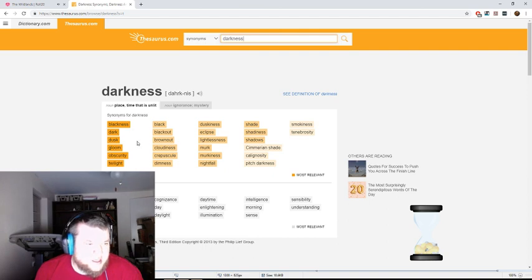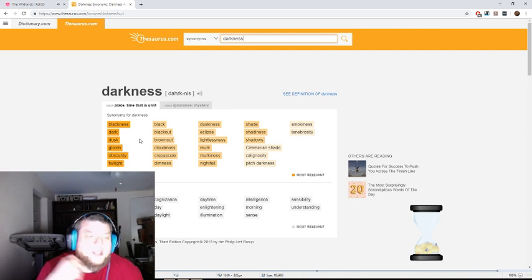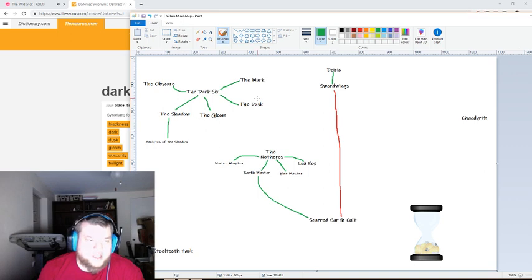The Blackout. The Umbra. I really don't like the Umbra. Umbra is a cool word, but the Umbra doesn't sound cool. The Eclipse is kind of a mouthful, awkward to say, with two E sounds. The Tenebrous. No. The Shade? Did I already use the Shade? No, the Shade is pretty close to the Shadow.